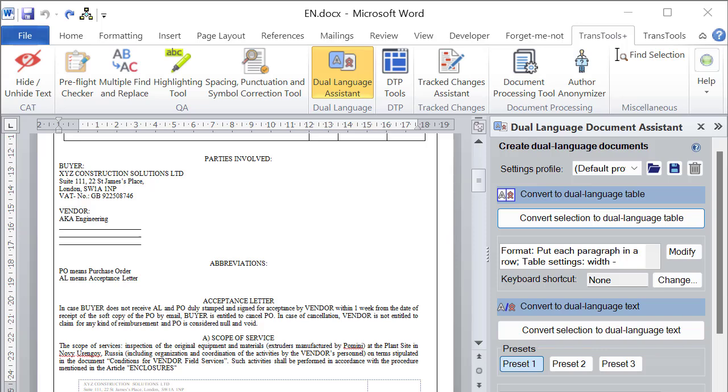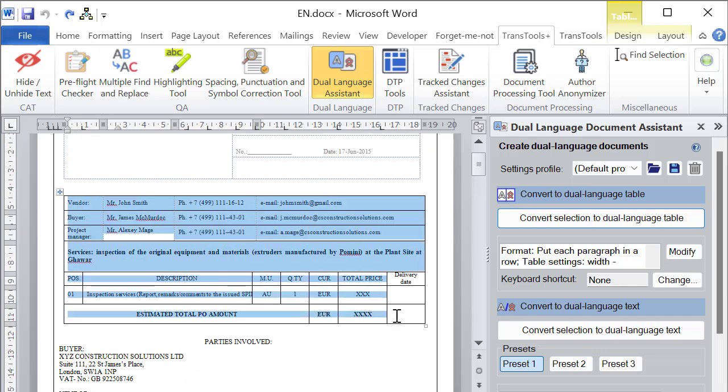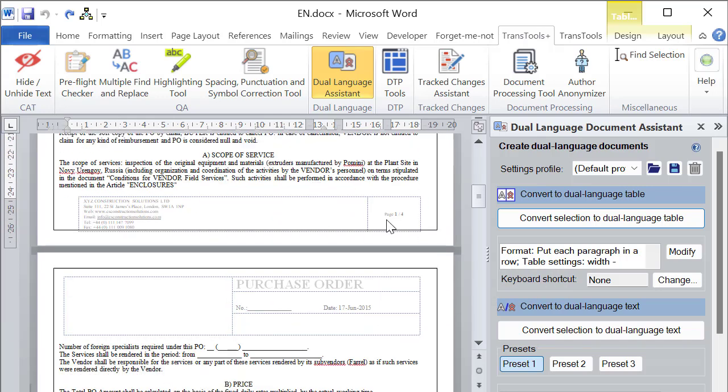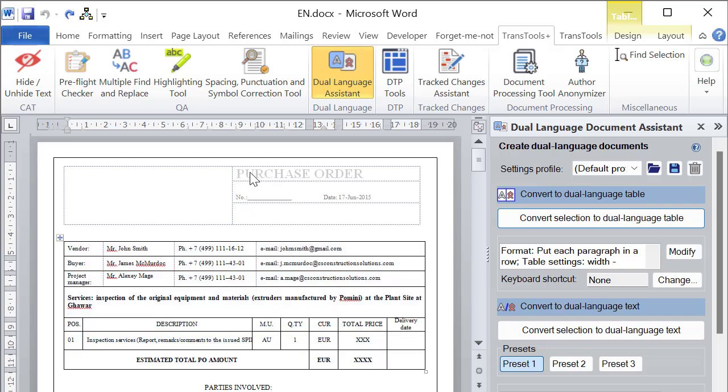For this document, I can use dual language text format for the table at the top, for the header, and for some text in the footer. To convert text to this format, use the button located in the lower section called Convert to Dual Language Text. I will now demonstrate what this dual language text format looks like.